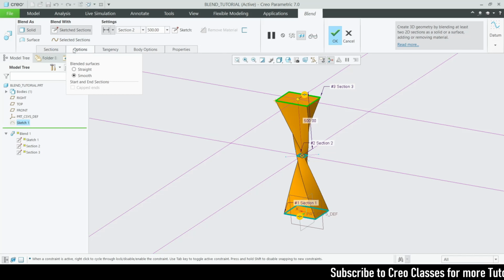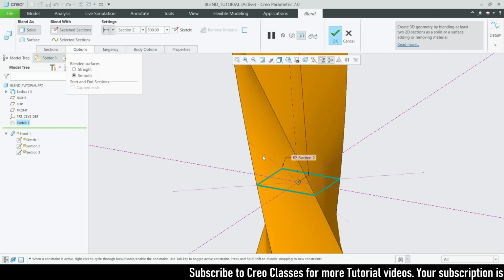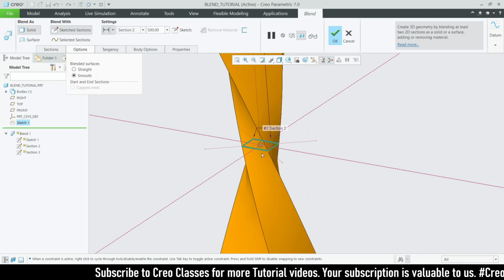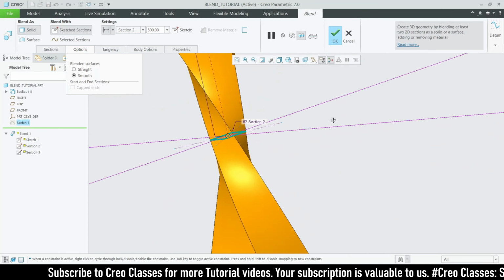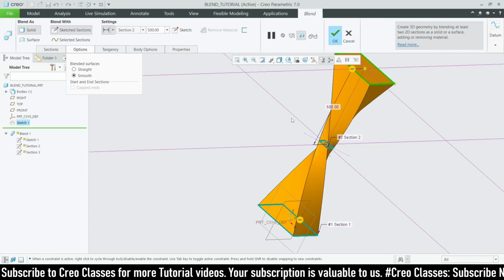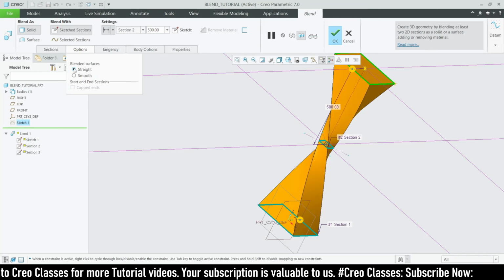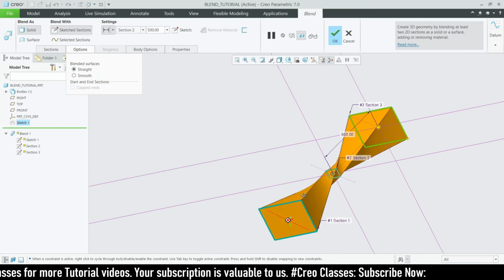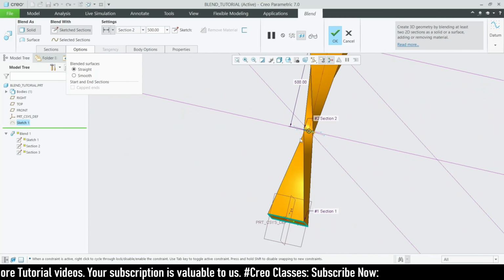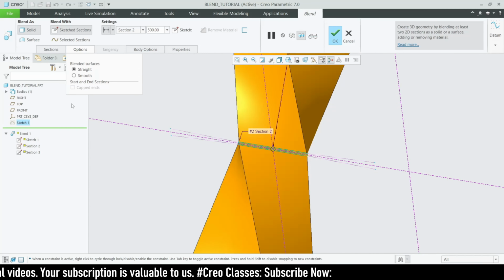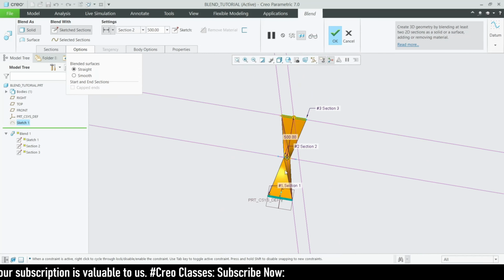The next one is an option whether this blended surface will have smooth surfaces, so that it looks like a single part. This will be our straight view. I think this will not cause much difference, but this is a rectangular section, right?